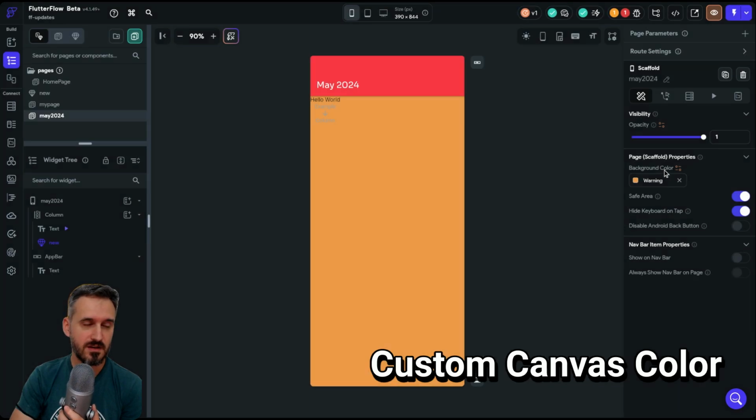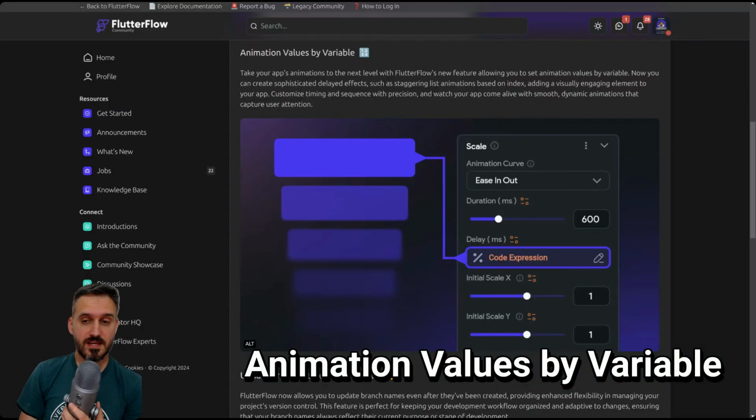That's really appreciated. And then let's move on to the second one. Okay, so the second one is actually animation values by value. So that's actually much appreciated. You can actually do crazy things right now using that.